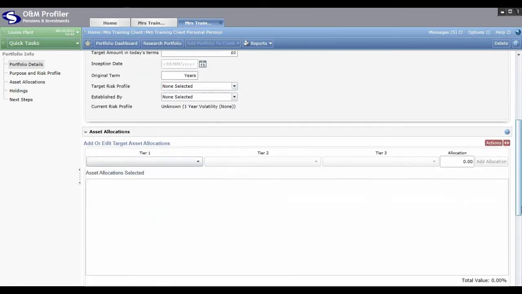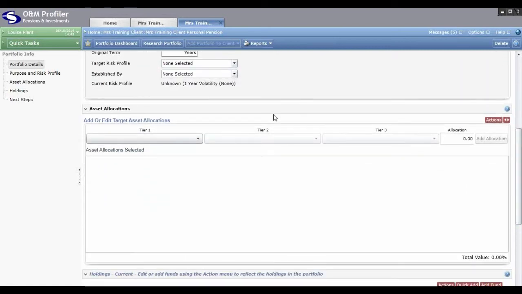We then head into Asset Allocations as the next section. This allows you to set up a target asset allocation for this client portfolio. So in an ideal world, what would we like our client's portfolio to look like in terms of asset allocation? You need to then tell us the asset classes you would like to see the client invested in and a percentage invested in each asset class.